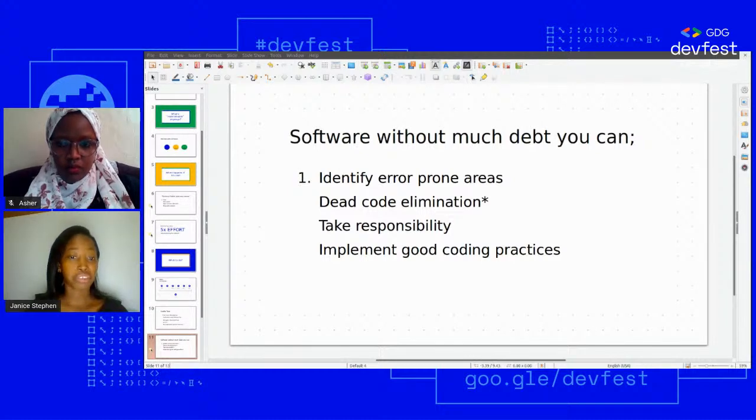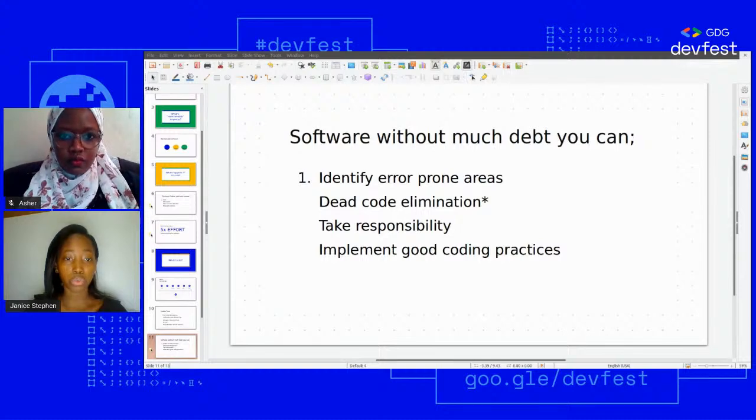Also, we need to take responsibility, as I said before. Tell the DBA to make sure this is all in version control. All of us, ourselves, should make sure that everything is documented well and we're following good coding practices.